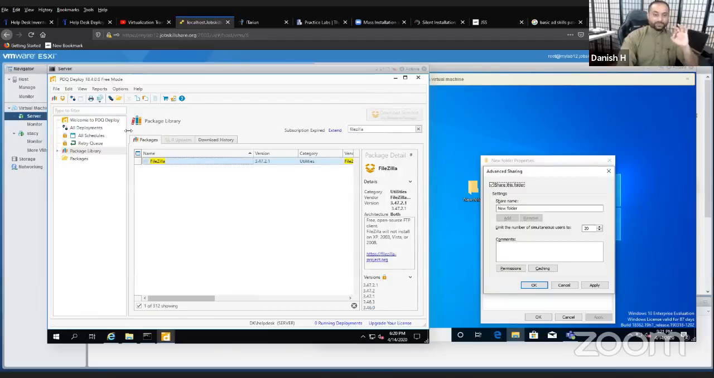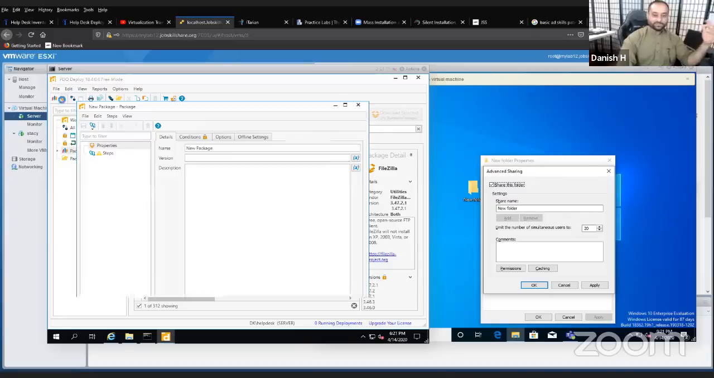Now, we need to create a package one time. So then every time I get a call from anybody in the building, or maybe they're connected to a different building somewhere else through VPN or whatever it is, as long as you have a connection to that machine, you can use one package to make your job easy. So we're gonna create that package.